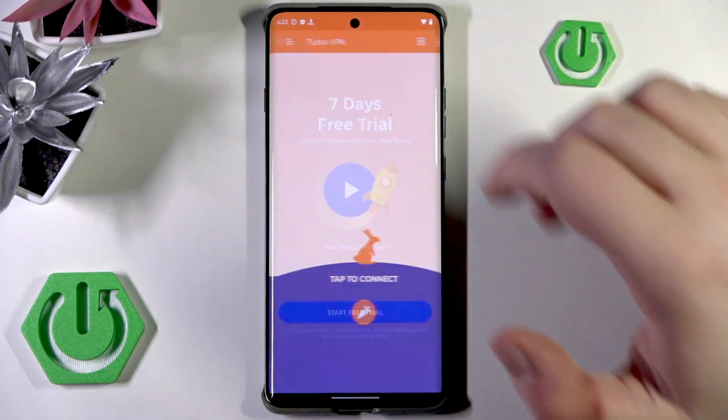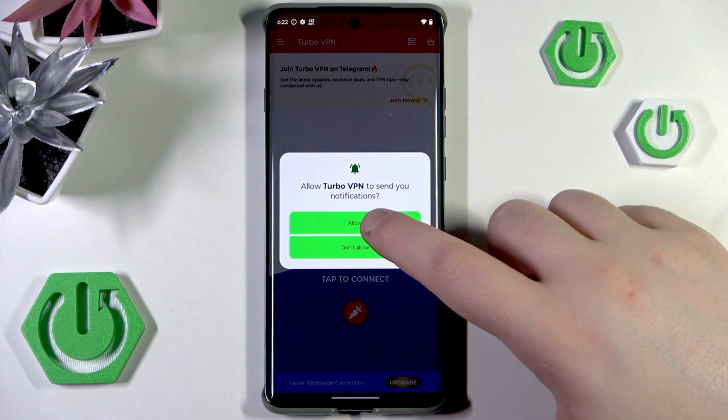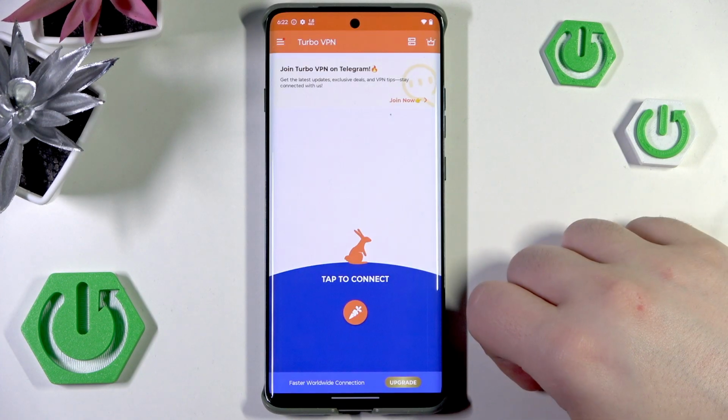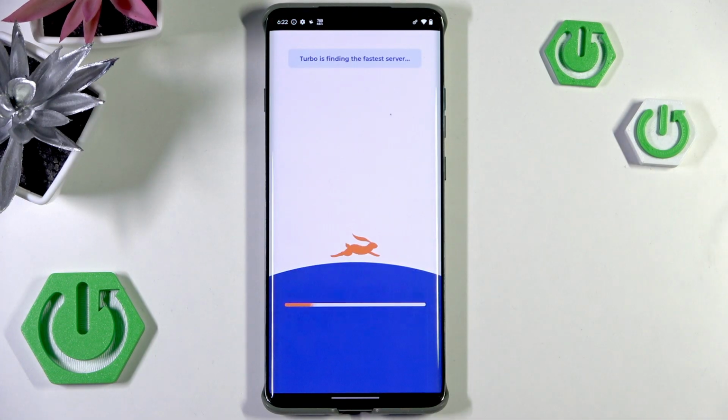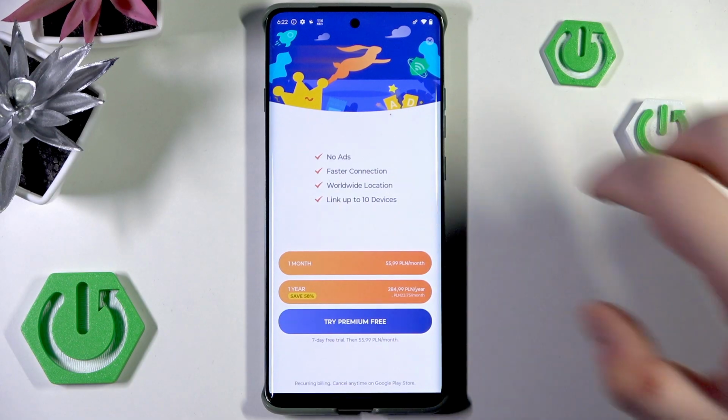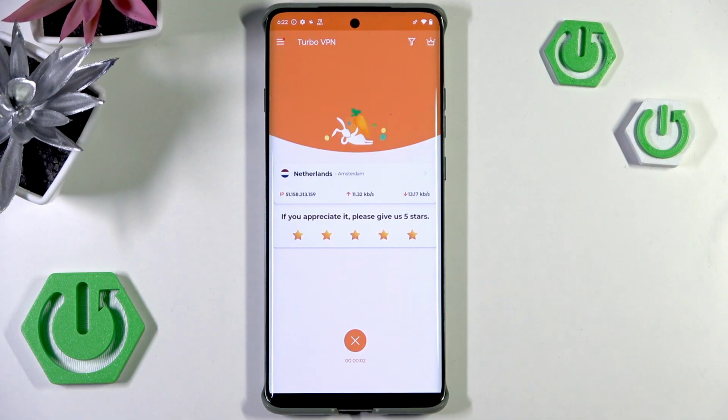and then you can close this ad and click allow, then click consent, and now click on this button to start your VPN and then click OK. Now you can close this ad, and as you can see I'm connected to VPN in Netherlands.